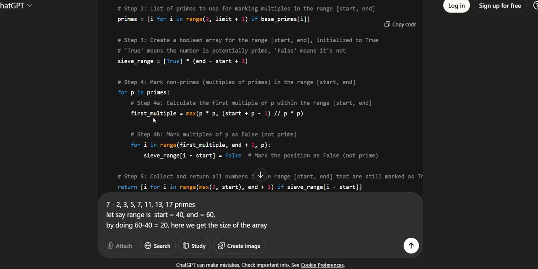Here we are dumbly assuming that this is a 20-size array, with indexes 0 1 2 3 4 5 6, from 0 to 21, because in this range I am using plus 1. So it will assume 0 to 21. It is a dummy. We are assuming that index 0 equals 40, and index 1 equals 41. So we are assuming that, like a dummy.